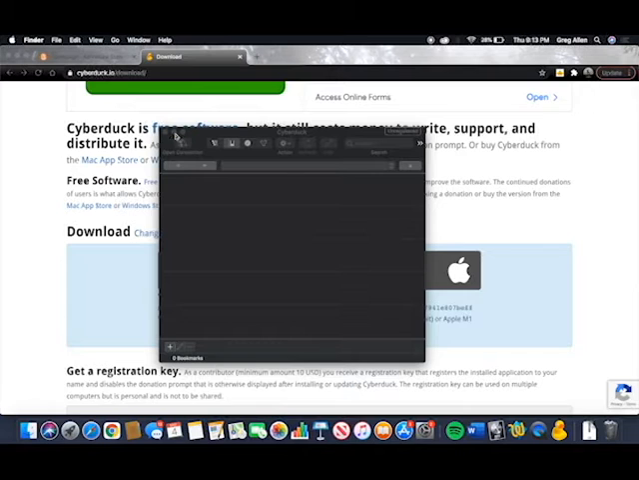Now what we have here is the Cyberduck Client. Here in Cyberduck, this is where you can see, upload, and download all your files. When you first open it, you come to this screen, and right here, the big black area, it might be white in some cases, it just depends on how you have it set up. This is called the local remote directories. This is where all your files will go.